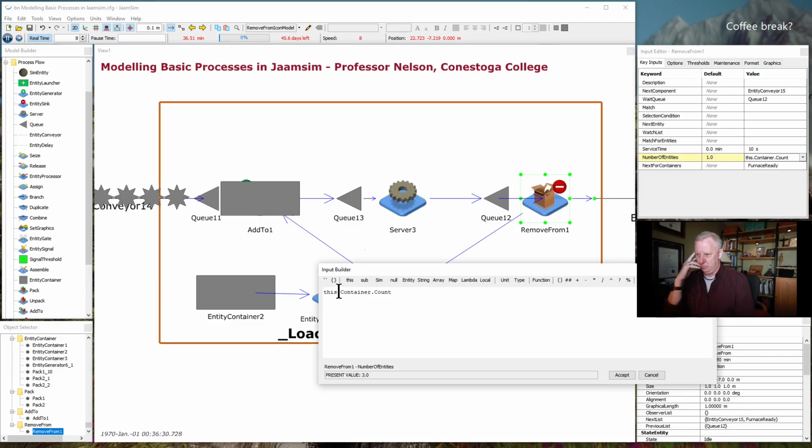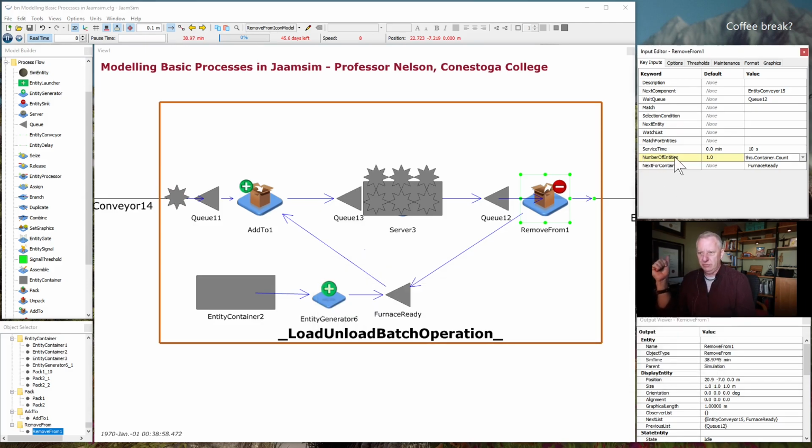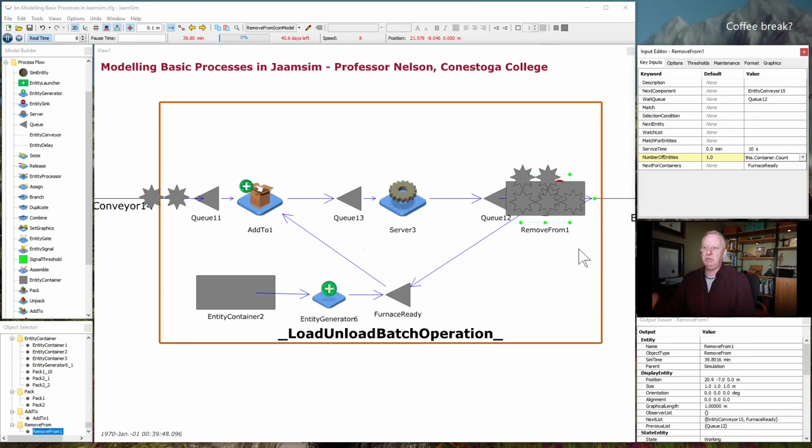So then I've put a dot, and the sub attribute that I'm looking for: I'm not just looking for this queue, this element, I'm looking for this container. And then within that container, I'm looking for the count. So how many pieces are in the container? When I have that set as the number of entities, the remove from will remove however many pieces are in the container, regardless of how many that is.